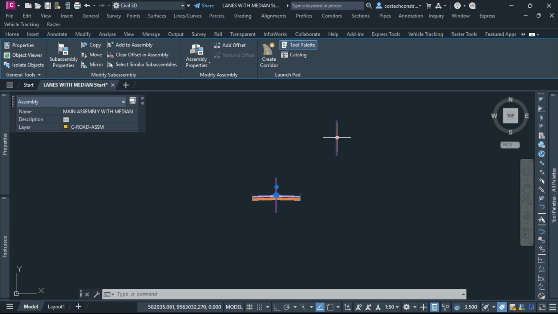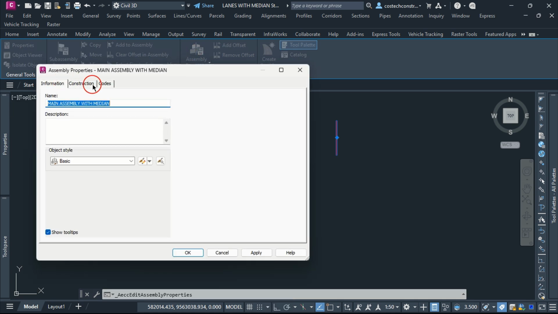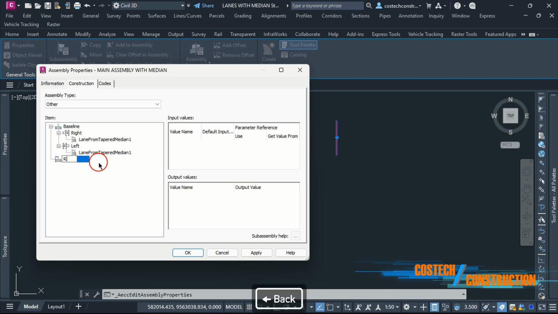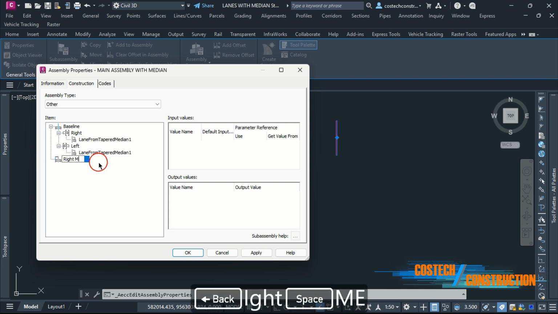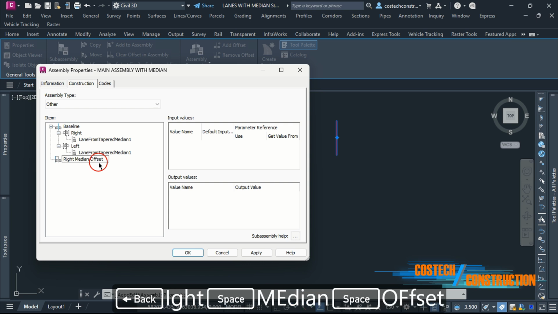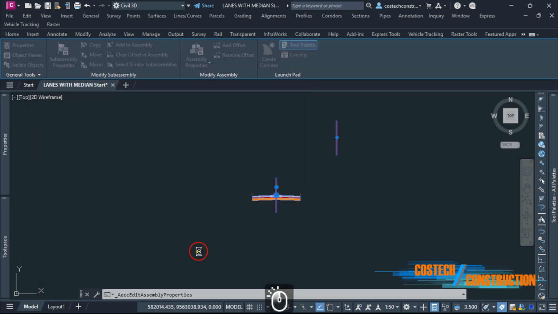I will go to assembly properties, then go to construction. We can name this as the right. Let's name this the right median edge. Right median offset. Then press enter. Hit apply, then OK.